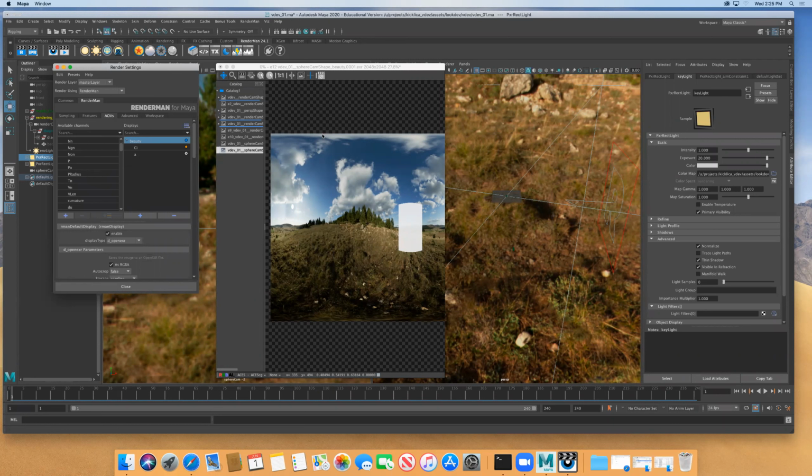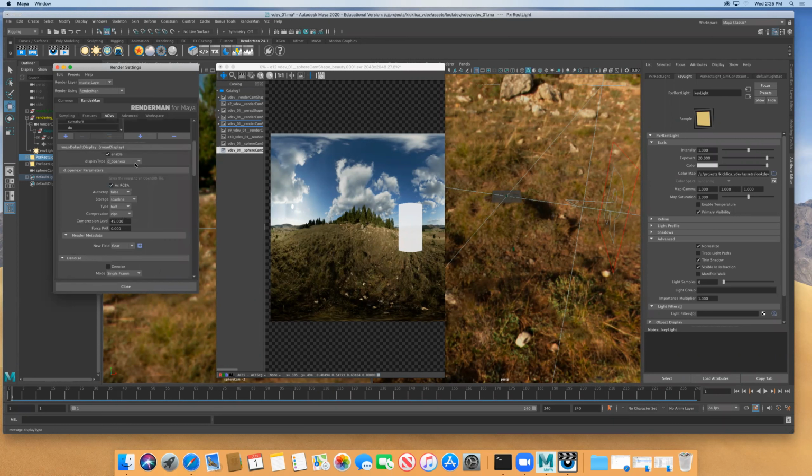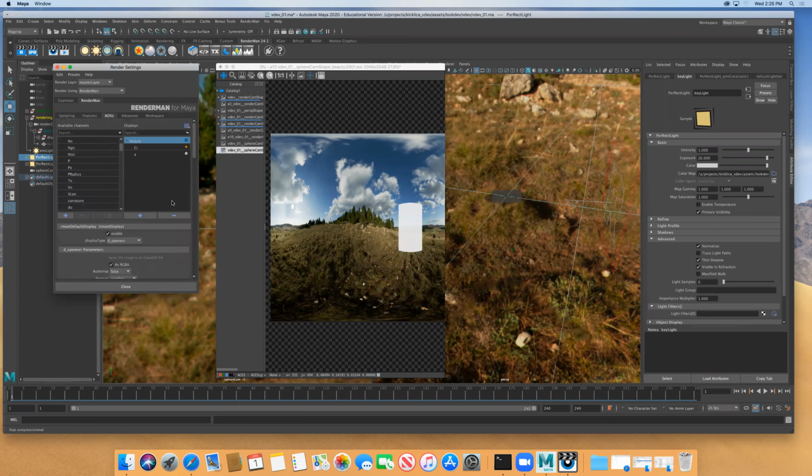But the default beauty is what we're seeing in the viewport. And so what we want to do is make sure that it's set to OpenEXR. It should be by default. And we want to change that type from half to float. So this is going to have more storage space, and that's just going to make our image have a much wider value range.